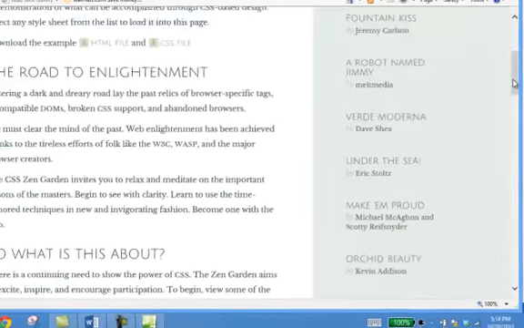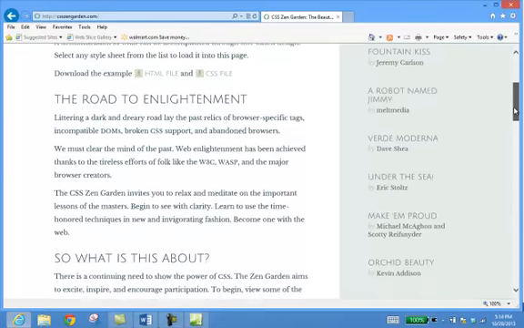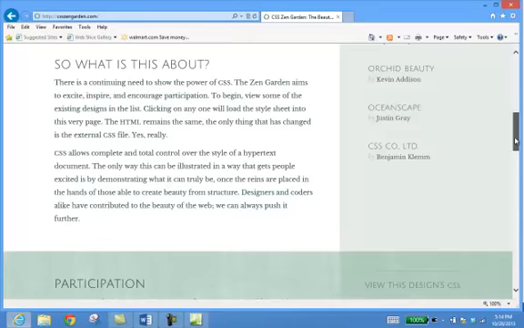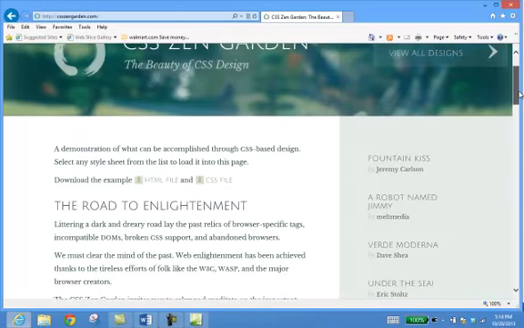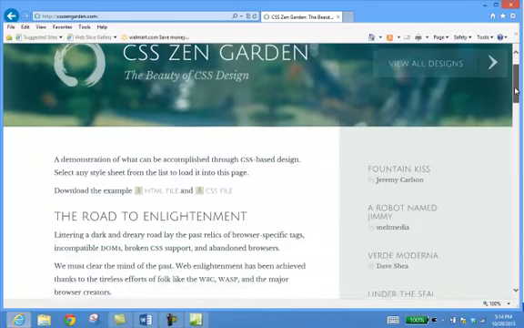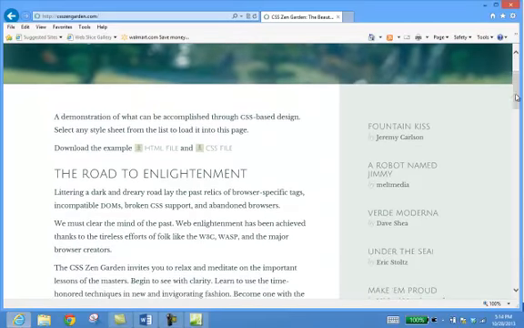But if you look at the content right here, and I'm just focusing on this very slowly for you, you see where it says the road to enlightenment. So what's this all about? And there's some paragraphs there. Right now we're looking at a particular style on this screen, but I can choose some different options. Some of the designs over here on the right are Fountain Kiss, a robot named Jimmy. I'll click on a robot named Jimmy and let you see what's happening.